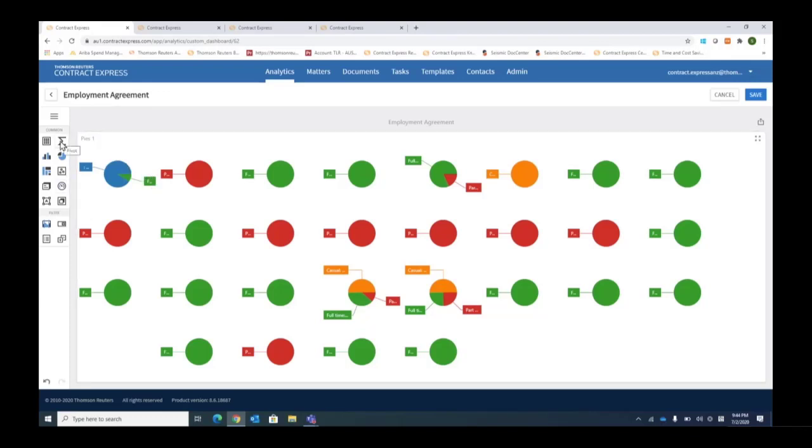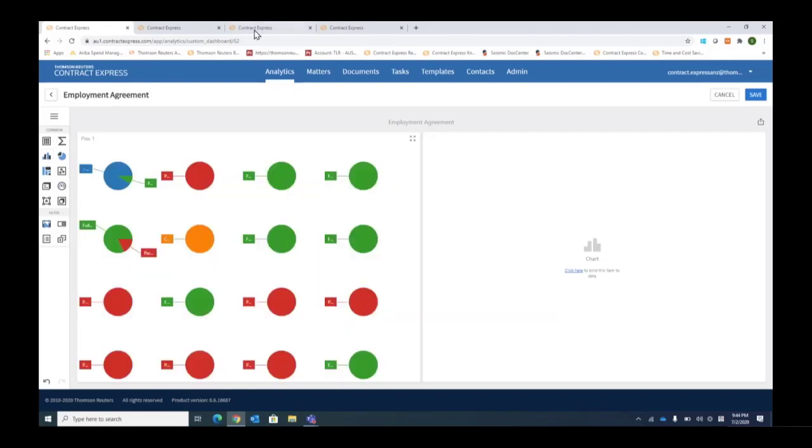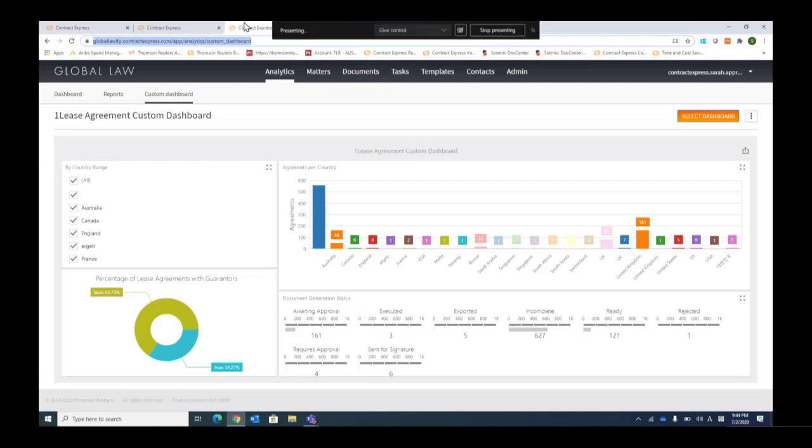You can also click on any of these chart icons under Common if you want to add multiple graphs or charts in one custom dashboard. Clicking on an icon, you'll see an empty box appear where you can start binding your data like we've just done now. So if I show you one that's already been made, here for the lease agreement dashboard, this gives us an indication of all of the leases that were generated through this Contract Express environment.